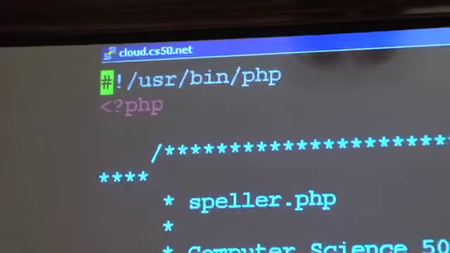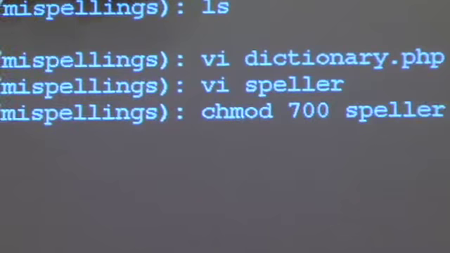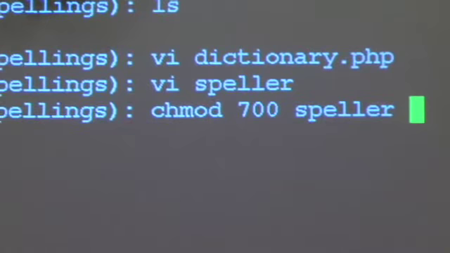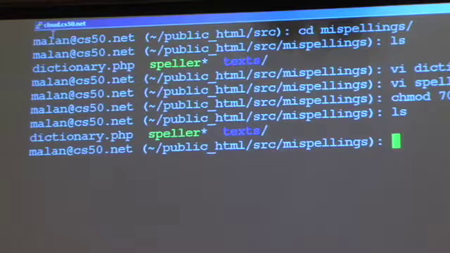So simply by including this at the top of my file and by running this command, chmod, change mode, 700 of speller, and this command chmod is discussed if you haven't read it already in PSET 7, this is going to make my file executable. And what this means, if I do an ls, and this is just an aesthetic thing, is that Speller is shown to me in green and with a star, at least within PuTTY, the program I'm using on this PC. That just means it's executable.